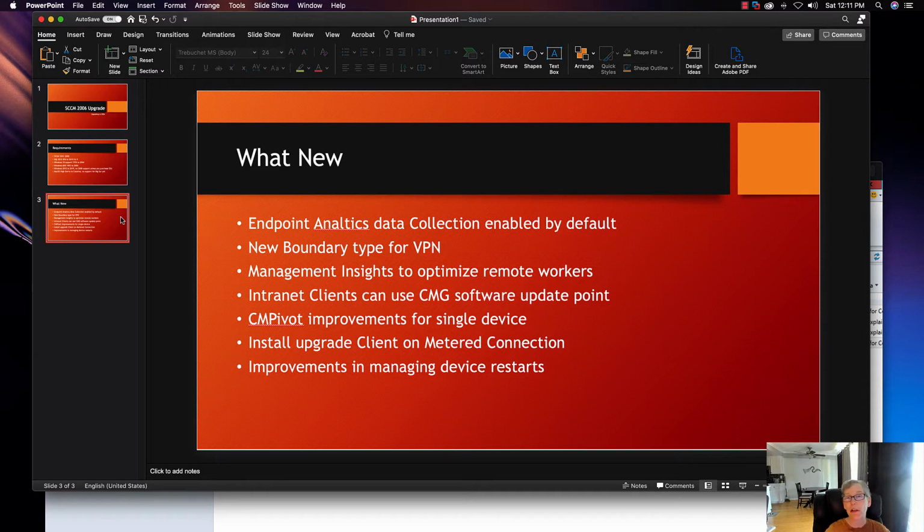There's a lot more, but I'll again link in the description below the Microsoft article that talks about all of the new features. There's OS deployment new features. There's all kinds of stuff. I just wanted to highlight a few of them. So with that, let's get started with the upgrade.